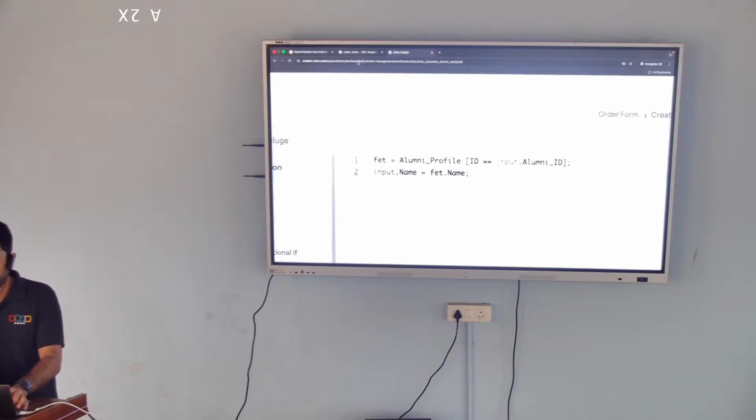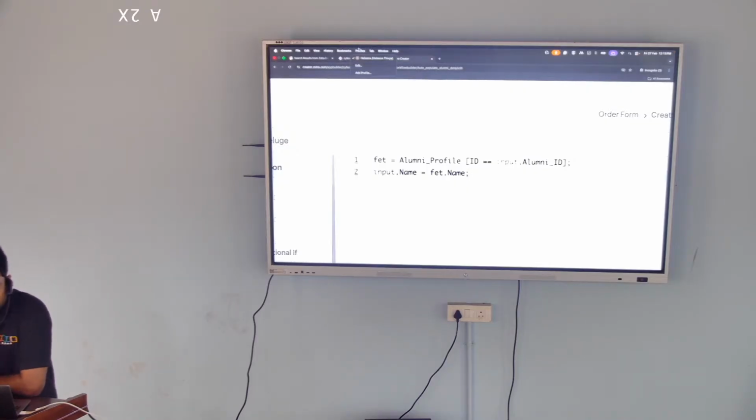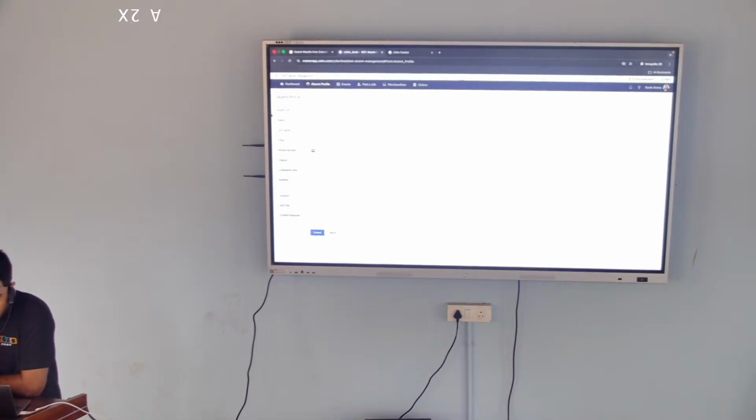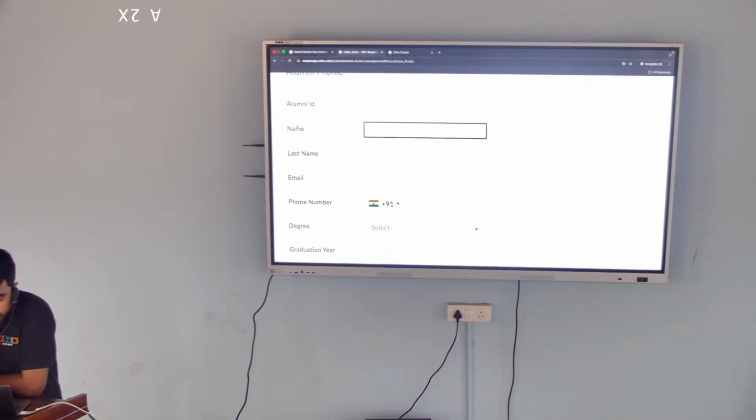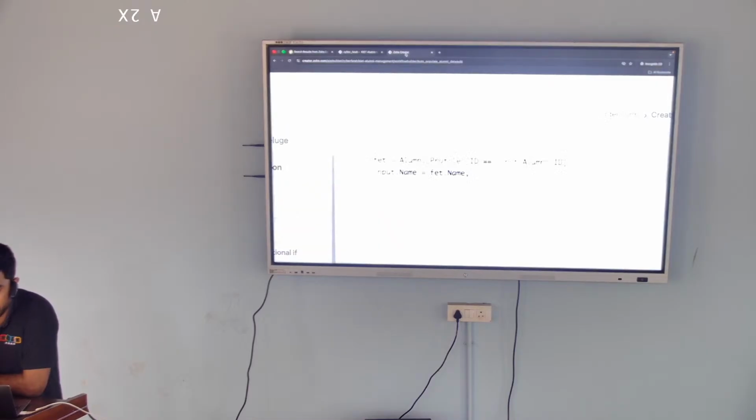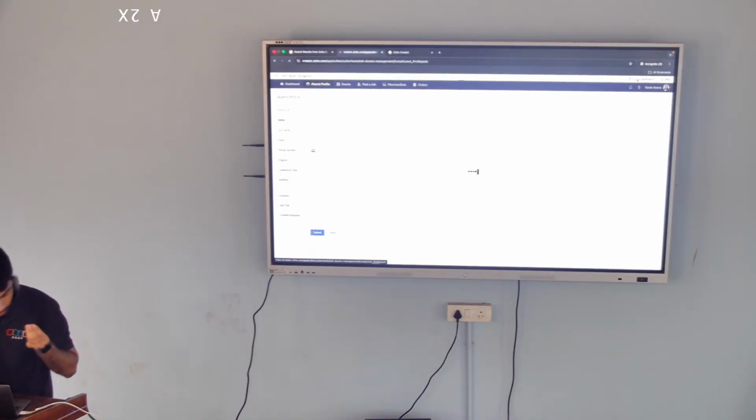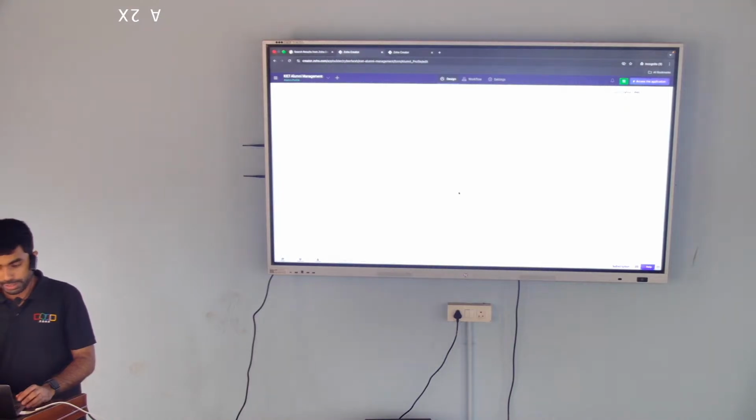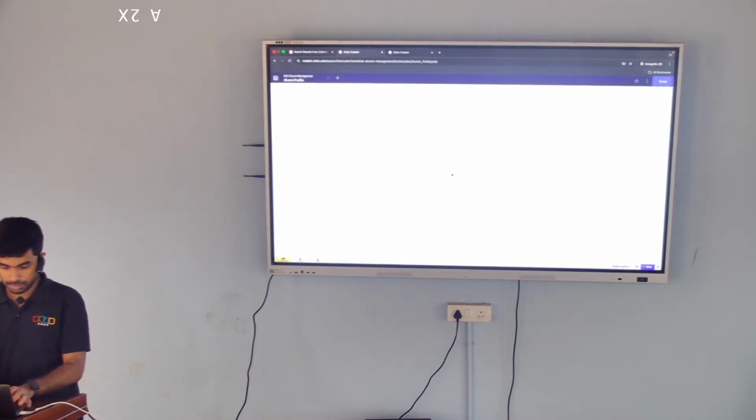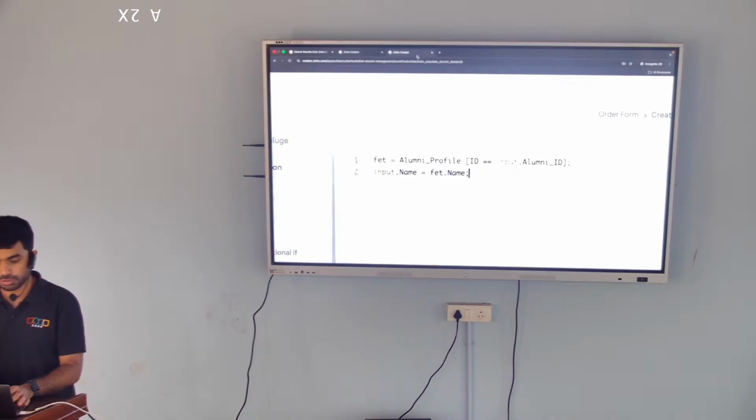There is one easy way to cross check. You can go to your alumni profile form. See, I have put it as name. It should have been alumni name. It's a miss from my end, but just make sure the same name is used. The field link name, in case you have any doubt, go to the editor, alumni profile form, name. I've used the same name. The field link name is name. This is how you cross check.